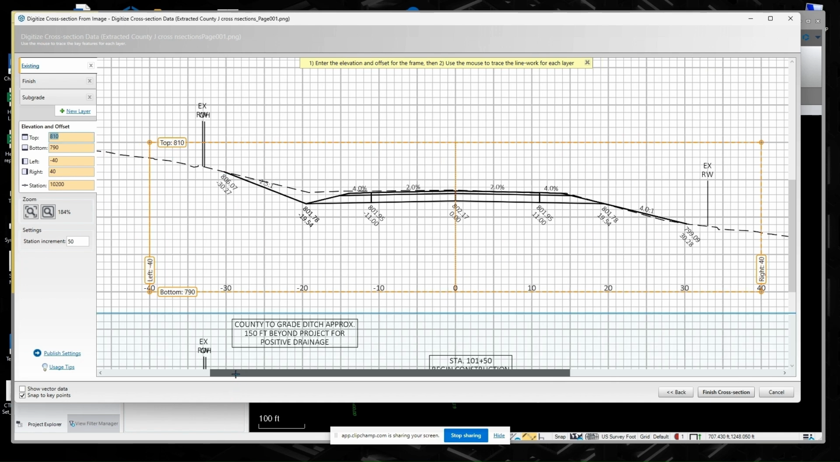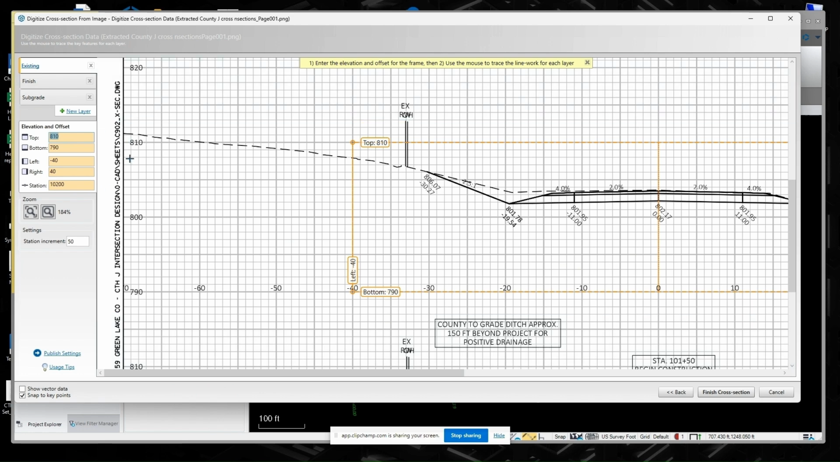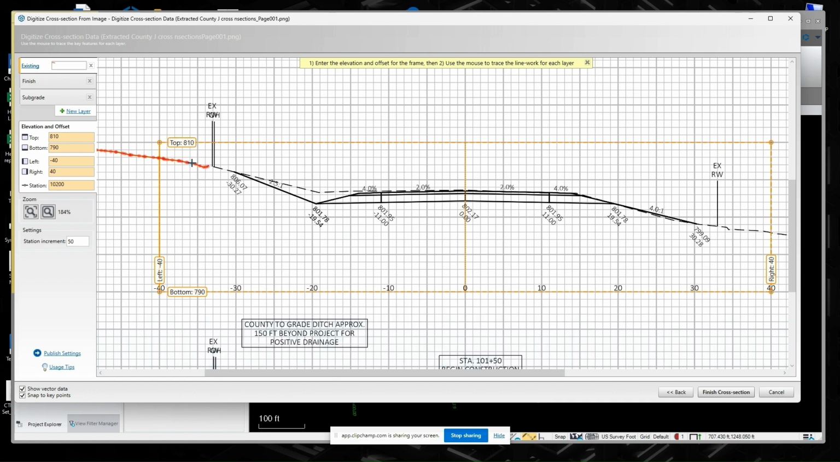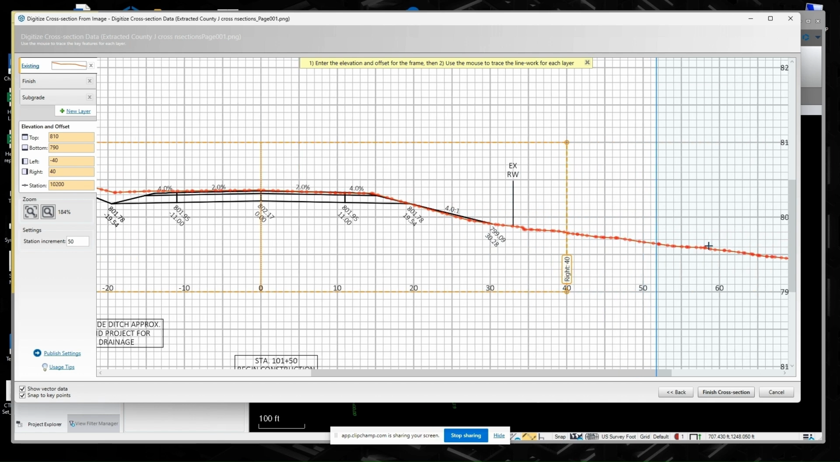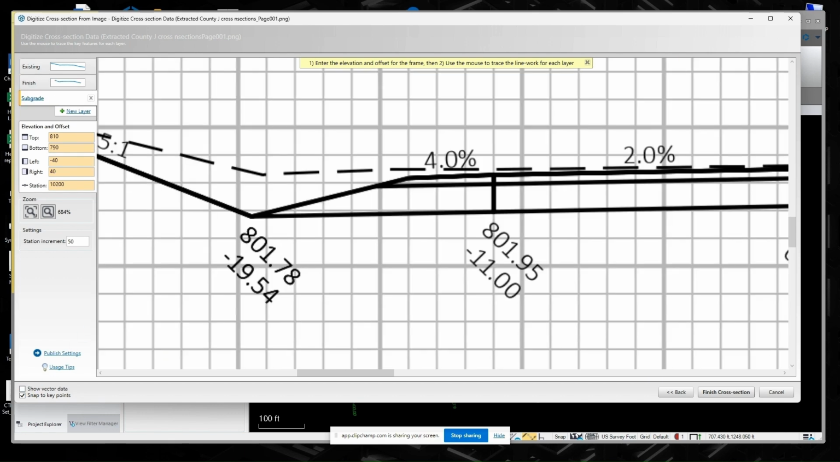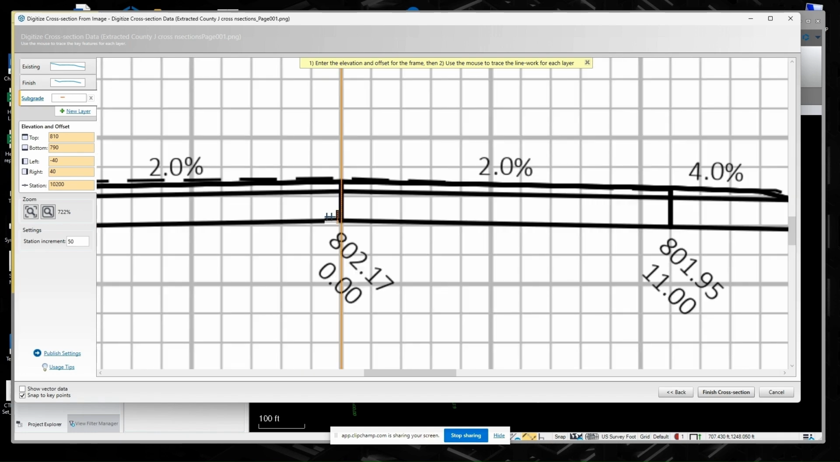810, 790, -40, 40, right to existing. Put back on my vectors. Pick that one. Those two must not be connected, but they will be. Here's that. Here's the finish. And subgrade. Take off my checks. And this is how easy it is.